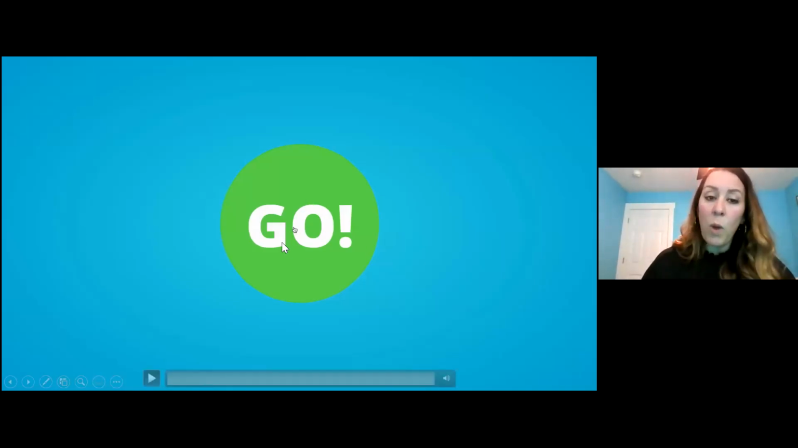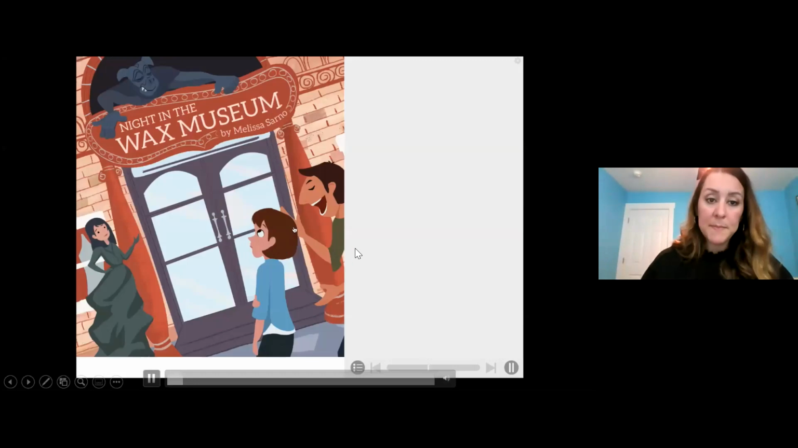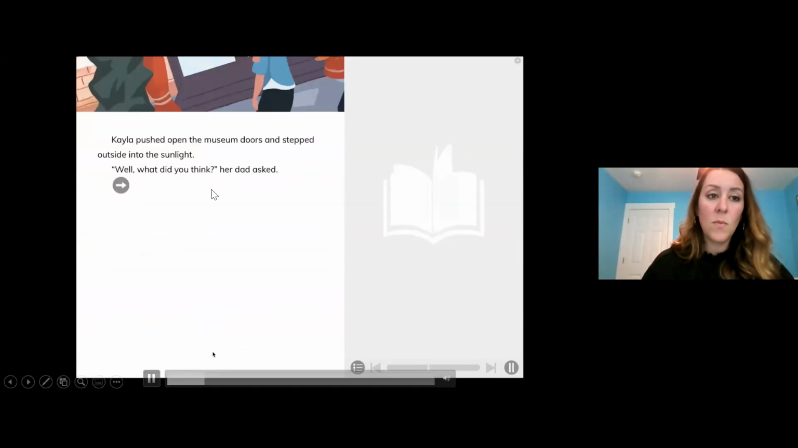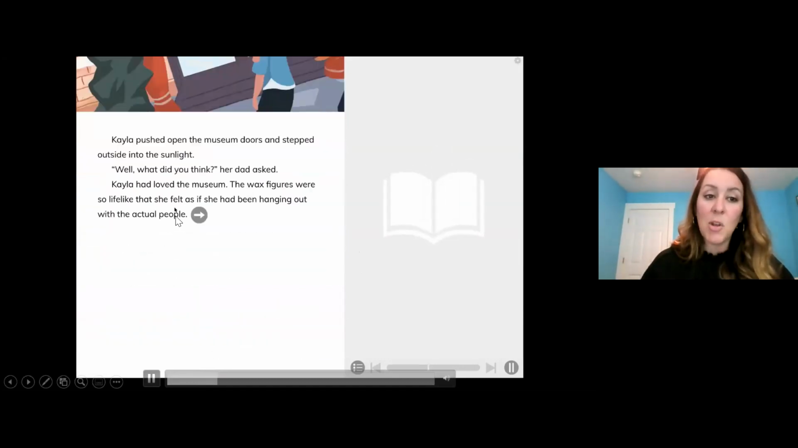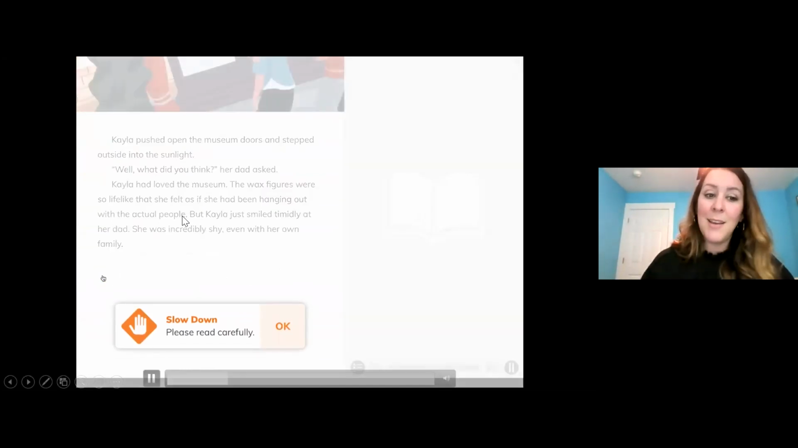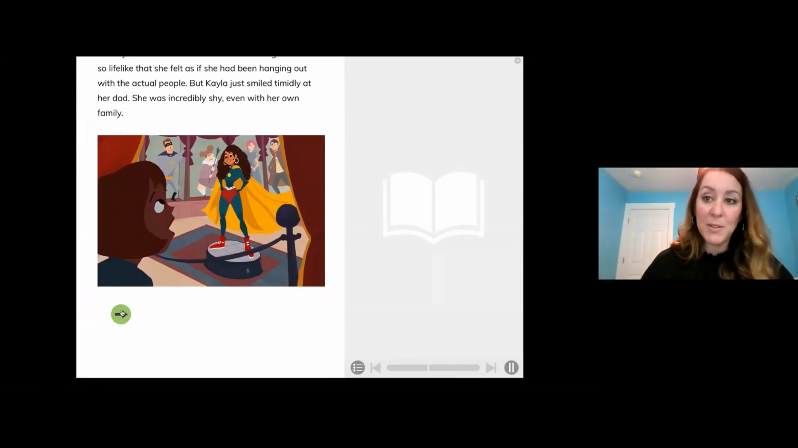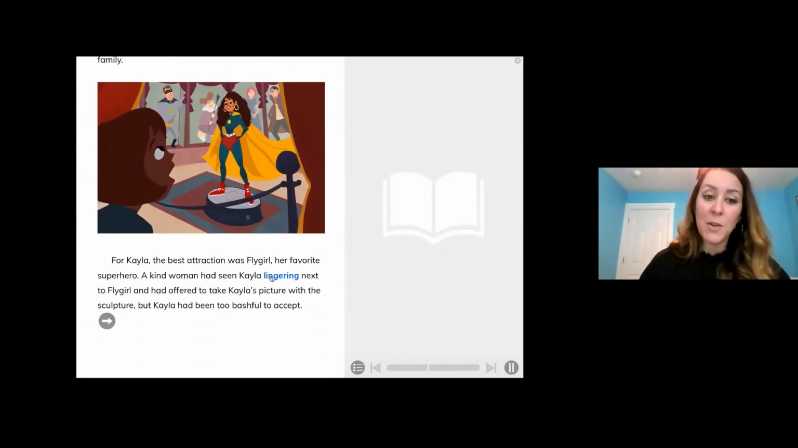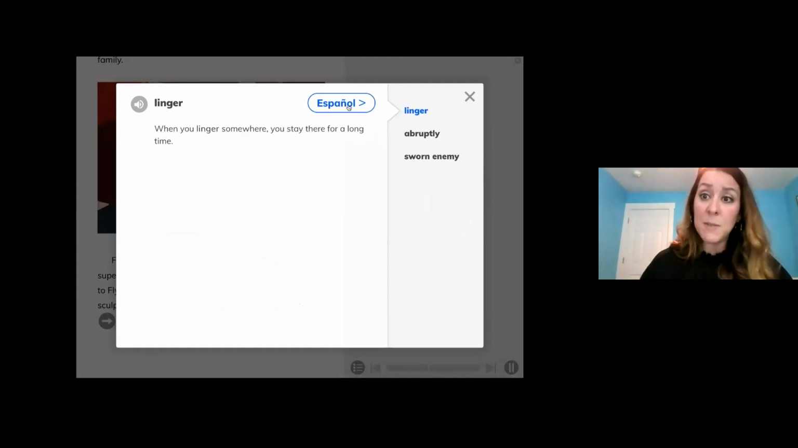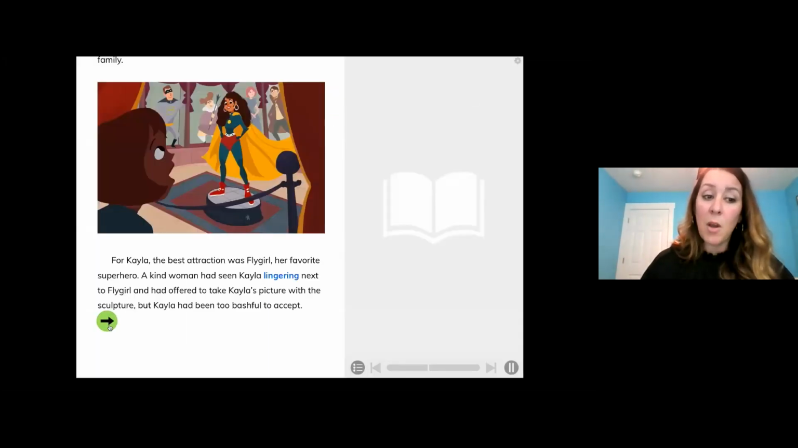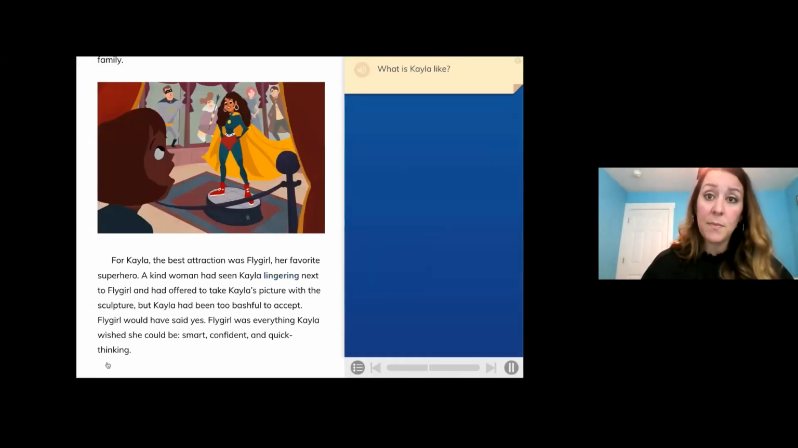And then I wanted to show you what one of the reading comprehension lessons look like. So this is an older passage, but we'll take a look. Night in the Wax Museum by Melissa Sarno. So what you'll see is that in this instance, as I'm clicking through the text quickly, it does ask me to slow down, so I can't just click through. But for purposes of the example, we'll continue to click through a little so you can see vocab available in English and Spanish. And then also the comprehension questions. What is Kayla like?